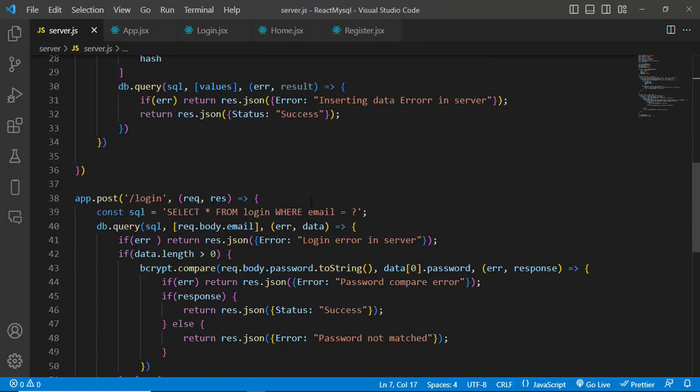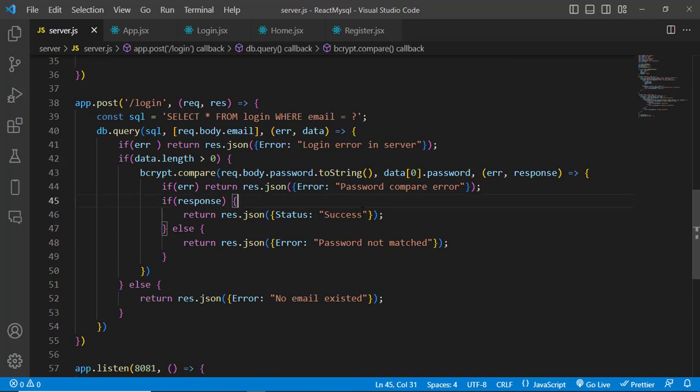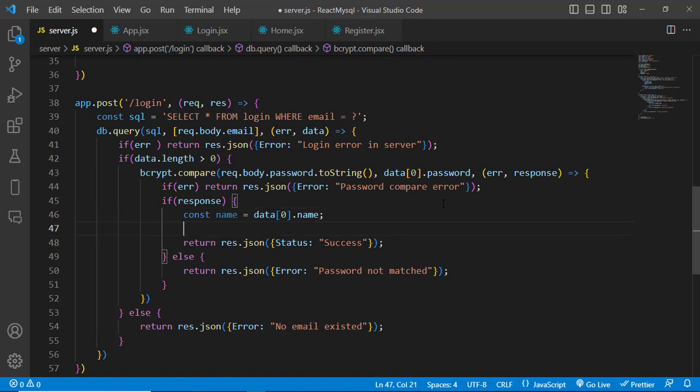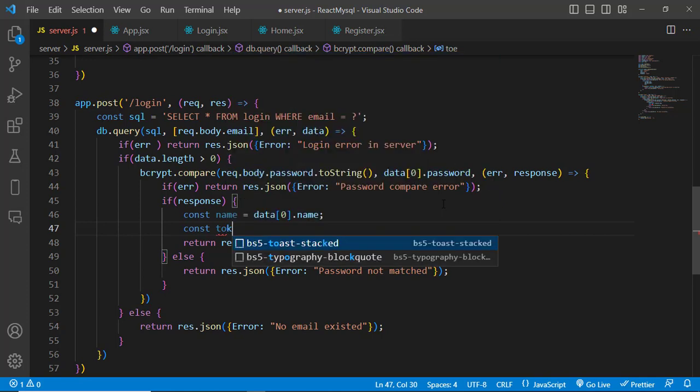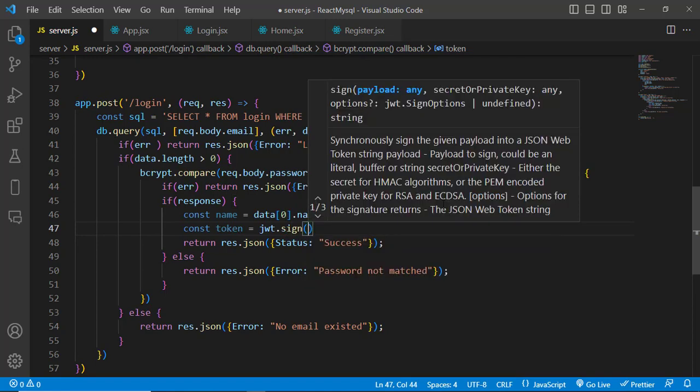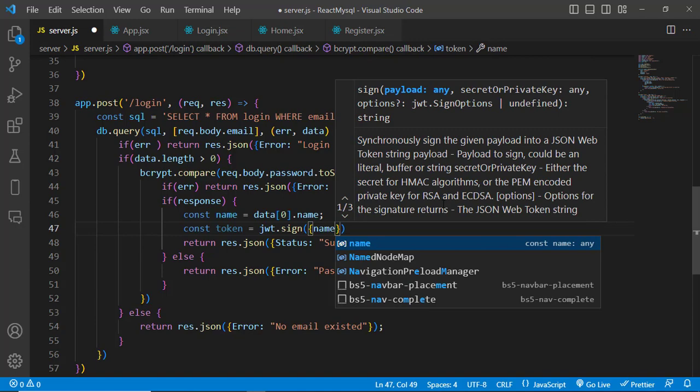First we will generate a token. Let's come here to the login page. Inside here, if the response was okay, it means login was successful. So here we will generate a token. First we will grab our name, const name is equal to data[0].name. We will grab name from our record, and then we will use JWT: const token is equal to jwt.sign, and here we will pass first of all the payload. The payload is our name. We will pass name, ID, whatever you are passing.